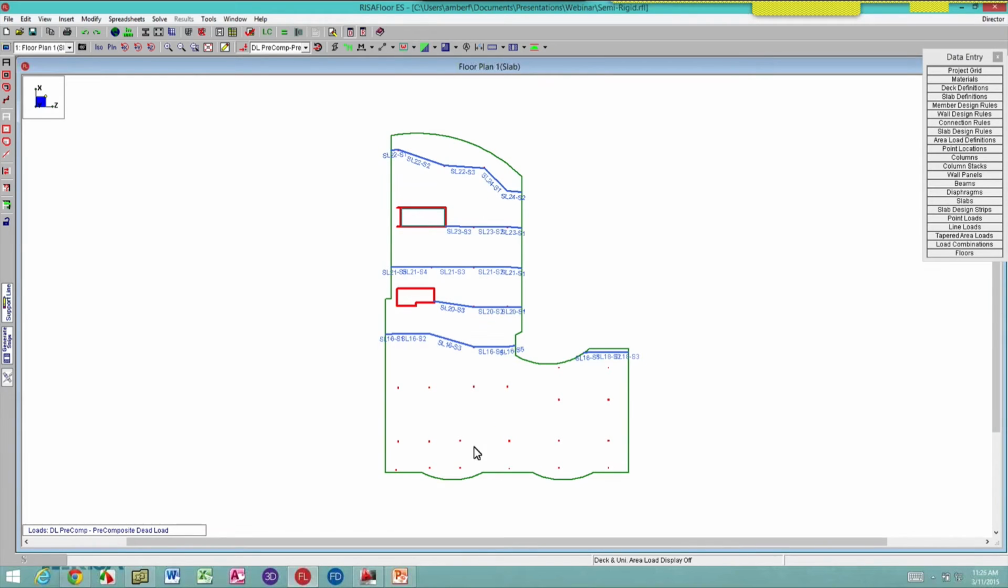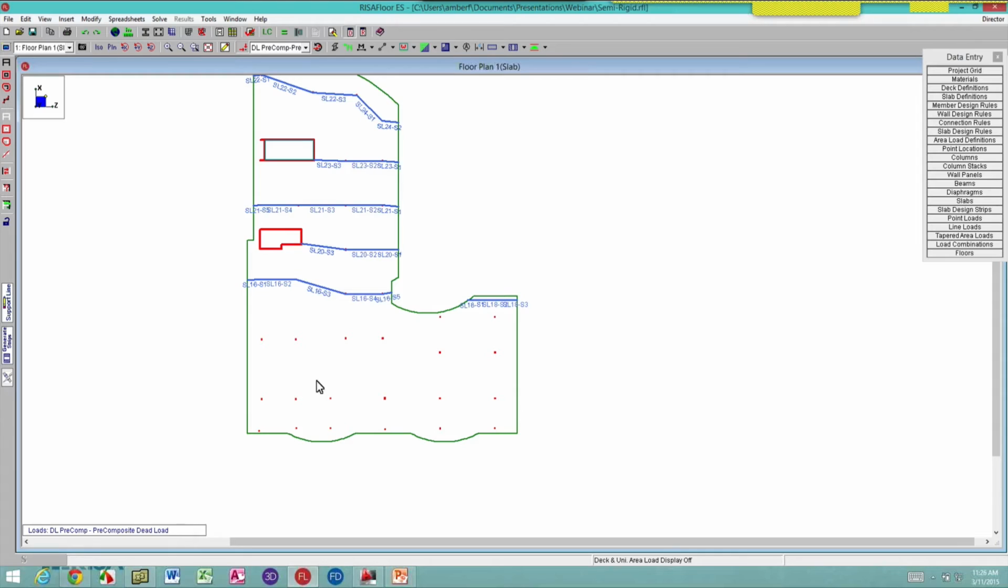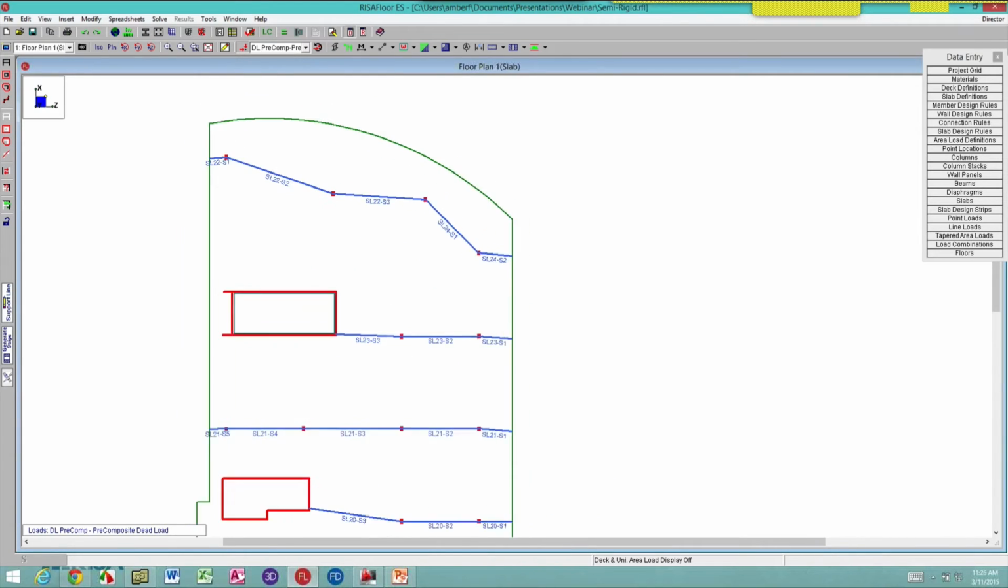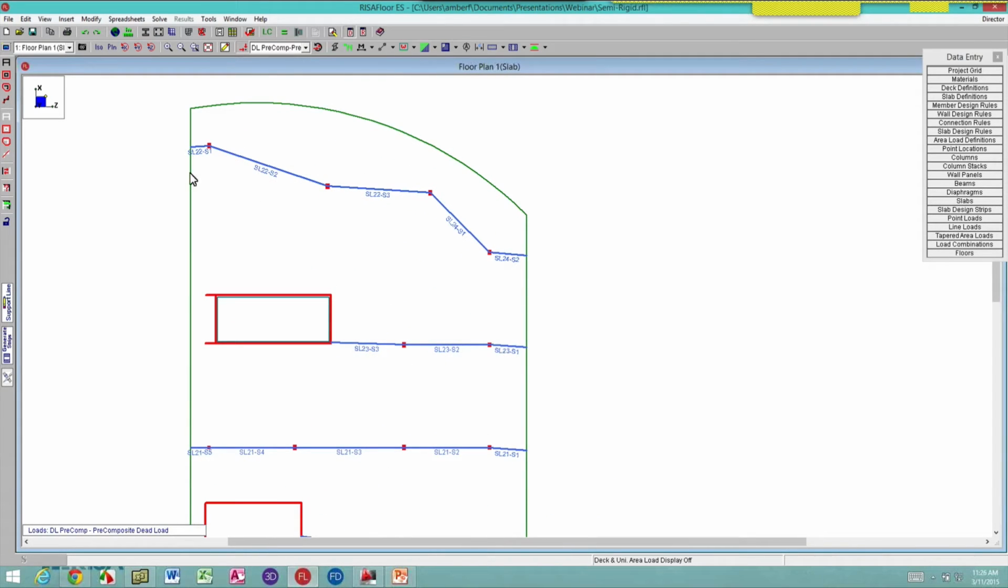So the way that you create design strips within RISAFloor ES is first you create a support line. So you're going to draw a support line. Now, these are completely customizable. So I've actually drawn in all of these support lines up here already. But you'll notice in the top half of my structure, we could probably get 5 engineers in a room and 5 would decide 5 different ways to design this.